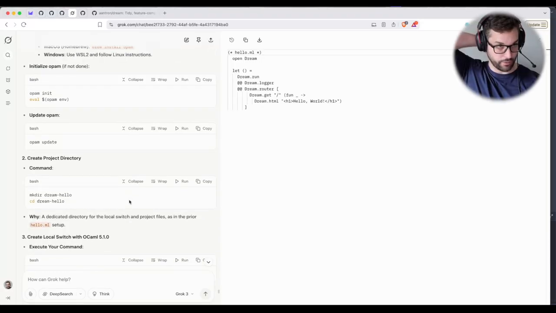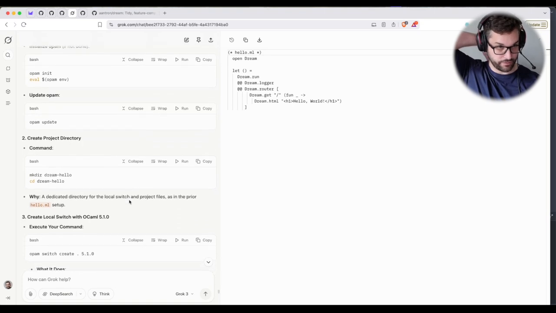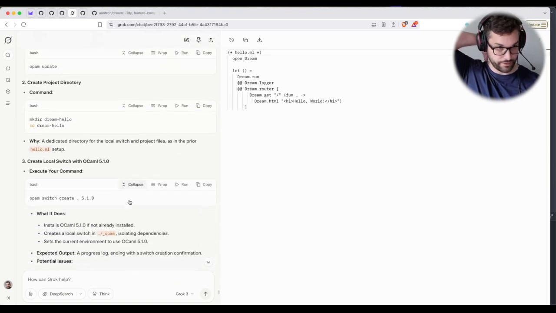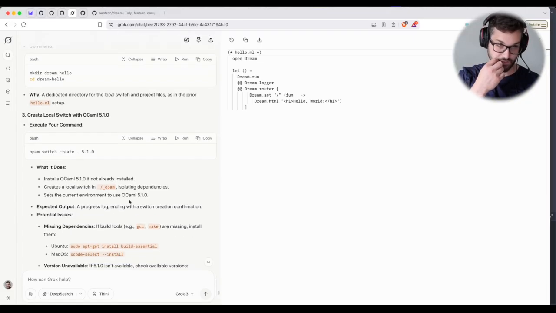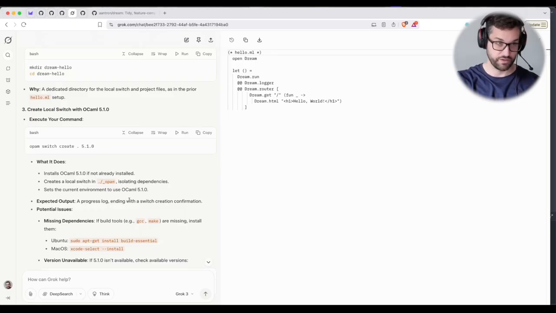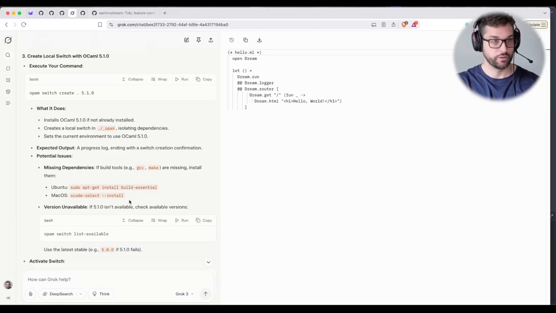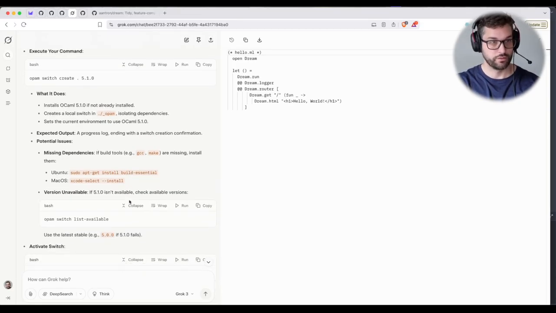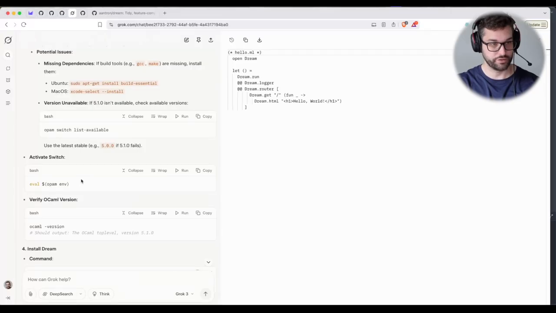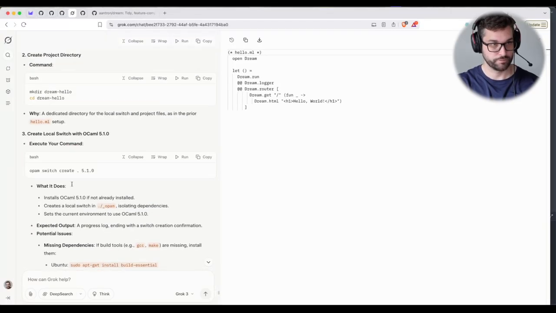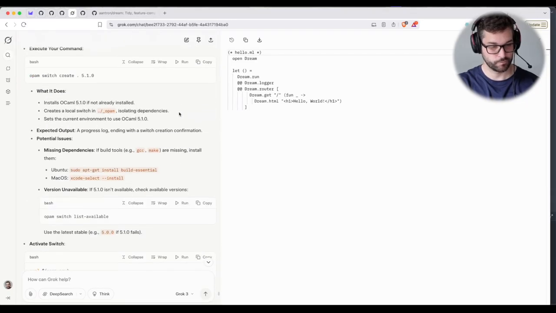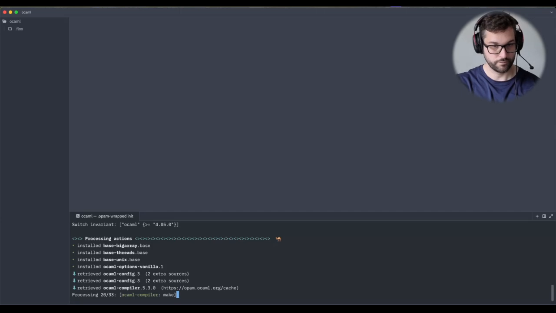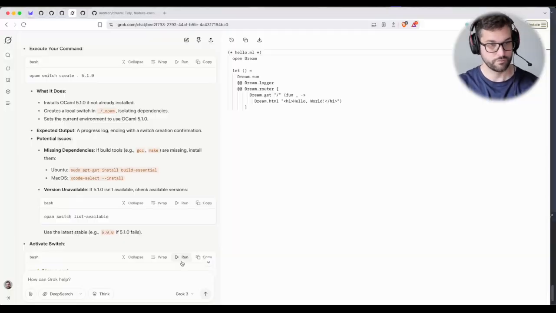Let's take a look at where we're going. So we're going to do an OPAM update. We're going to make a folder, create a local switch. What it does is install OCaml if not already installed, and create a local switch in .opam isolating dependencies. Okay, cool. Activate switch. So I'll make the directory and then I'll do that. It's still running.